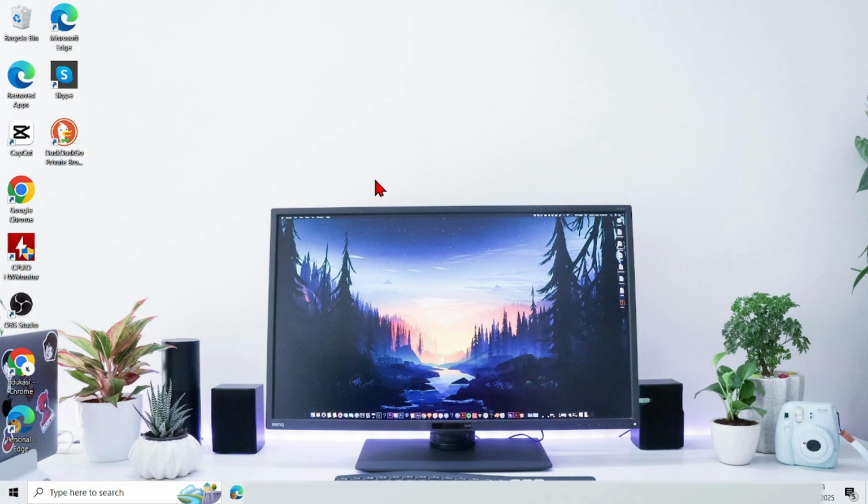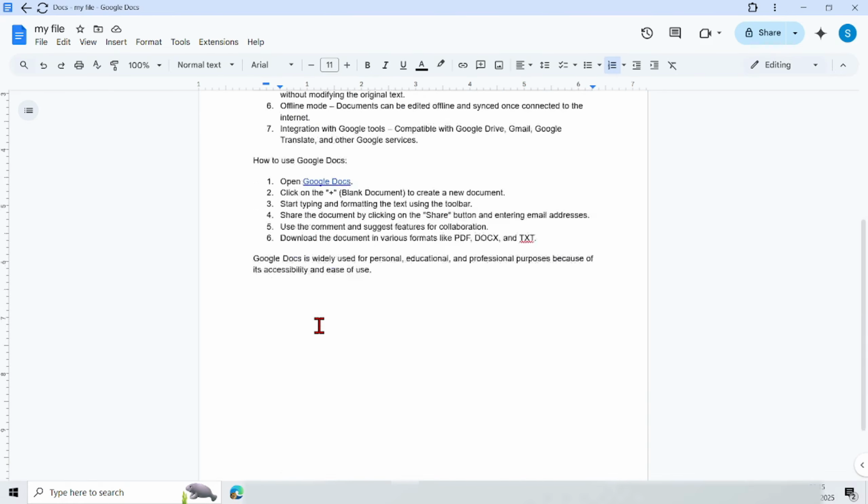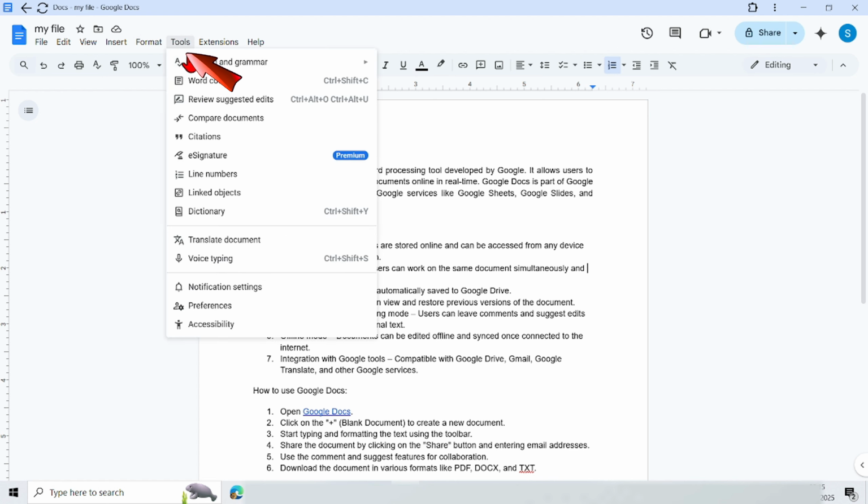Firstly, just go to Google Docs on your computer or laptop. And this is the initial display of the Google Docs work page. Just point the cursor to the top of the screen. Here there are several menu options. Tap this Tools menu.